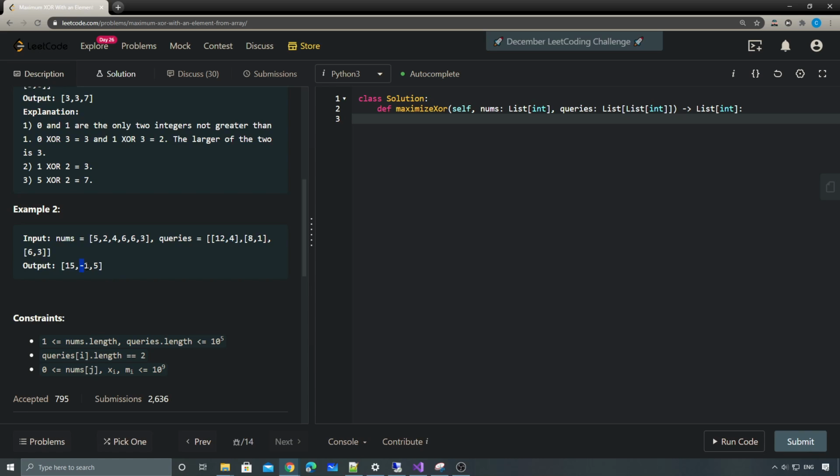And here's another example. In this one, since there's no number which is smaller than 1, that's why we have -1 here. And here are the constraints. The length of the nums and the queries are both up to 10 to the power of 5, and the numbers xi and mi are within 10 to the power of 9.